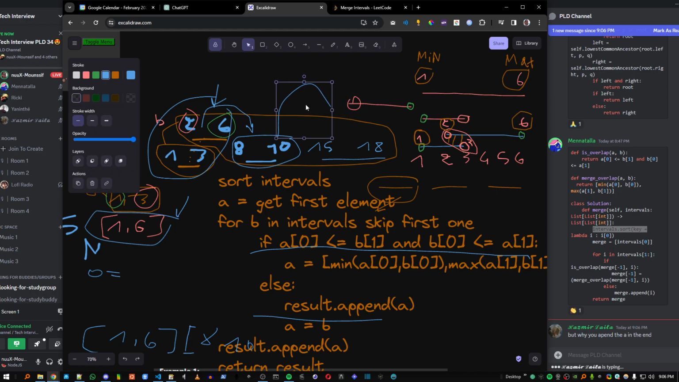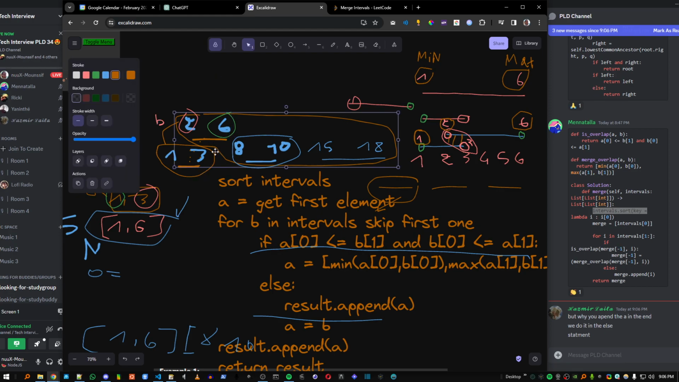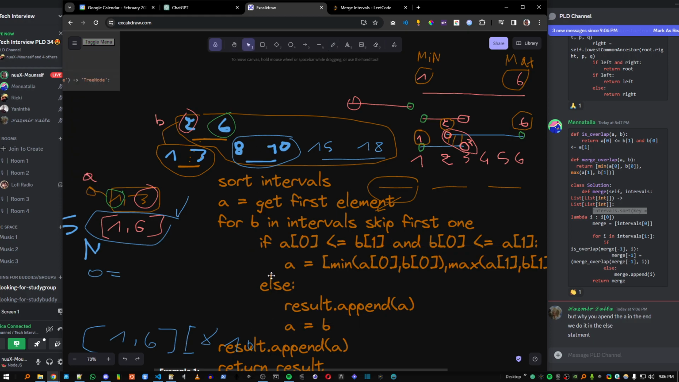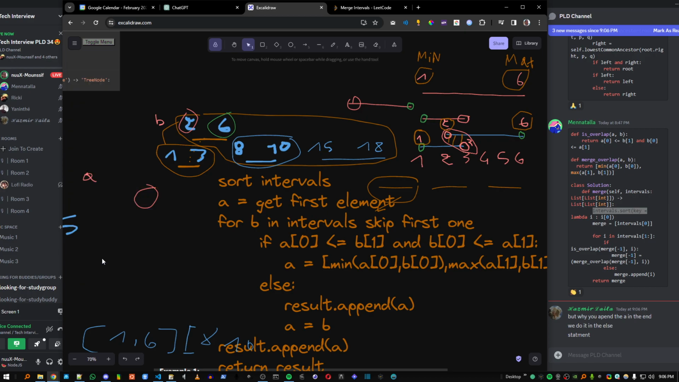Okay, so why do we append at the end? We do it in else. Okay, so yeah, we append here, but when we finish the loop, we always are gonna have the last element outside of range or something. Let's do a simulation. Let's start from the beginning so I can write something clean.